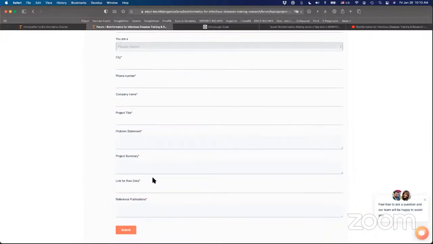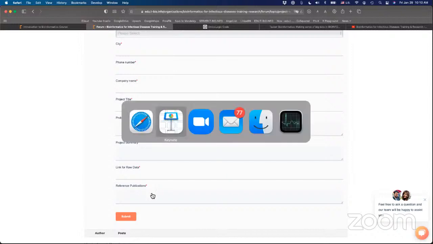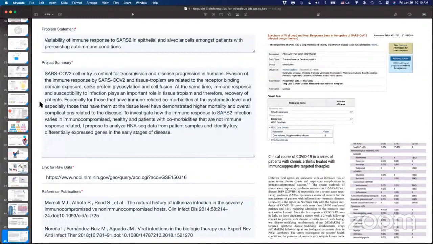Links to the raw data so we can check whether the data could be used to answer your research question, and any reference publication so we know that you've done your literature review. So the main thing here is to really help you organize your information in such a way that an external reviewer can take a look, evaluate, and provide you with some feedback on what you're trying to do.